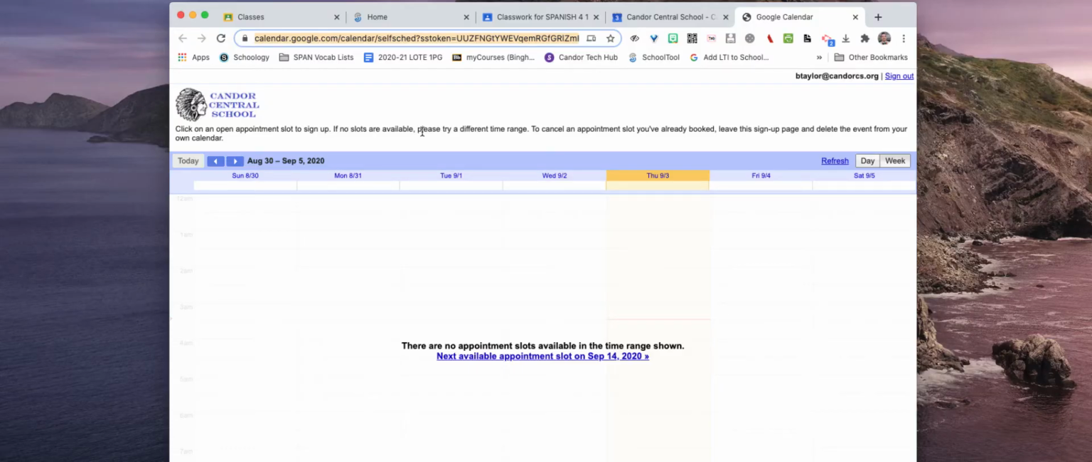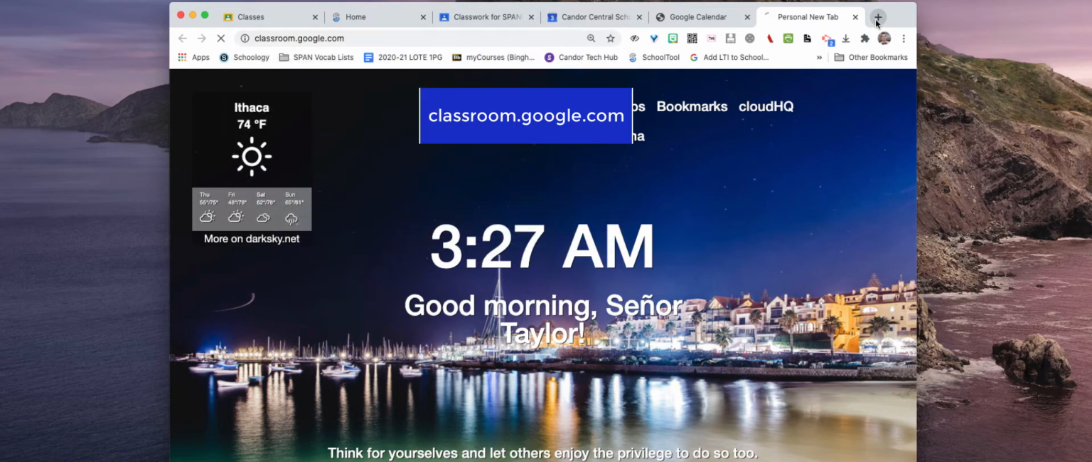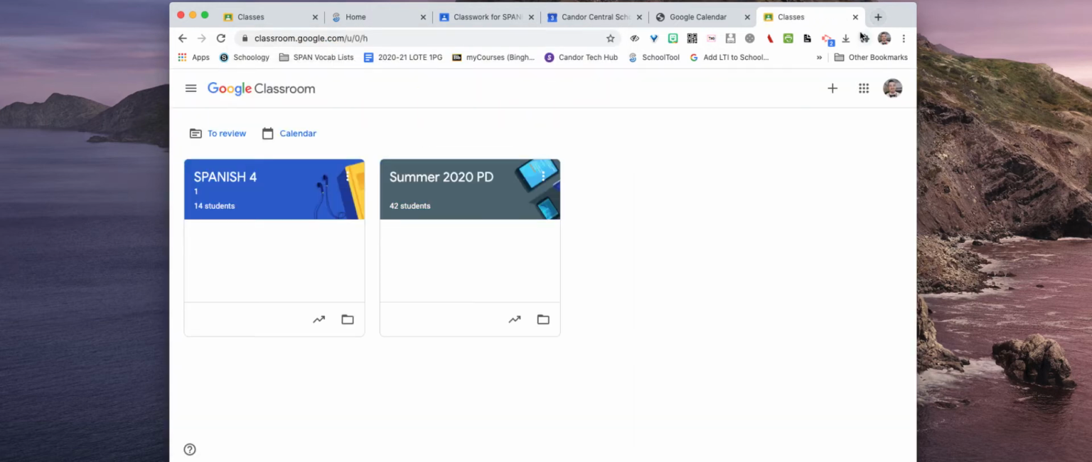So now I'm ready to move over to Google Classroom. I'm just going to open a tab here and go to classroom.google.com. Then I'm going to select the course that I would like to publish my office hour calendar system in. For me, that will be Spanish 4, and we'll cover how to do this for multiple courses in just a second. If you have many courses that you'd like to add this to, sit tight and we'll talk about that very soon.